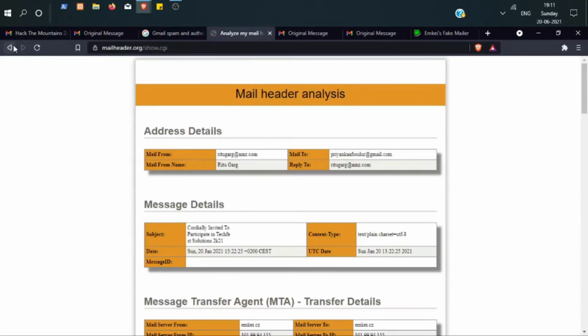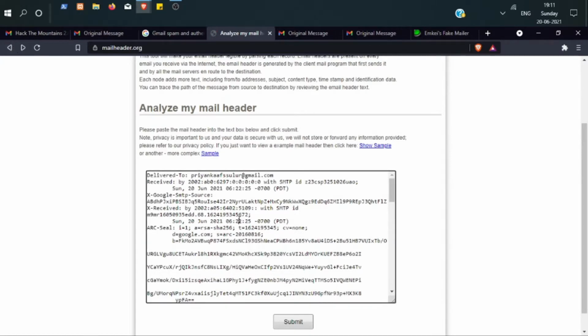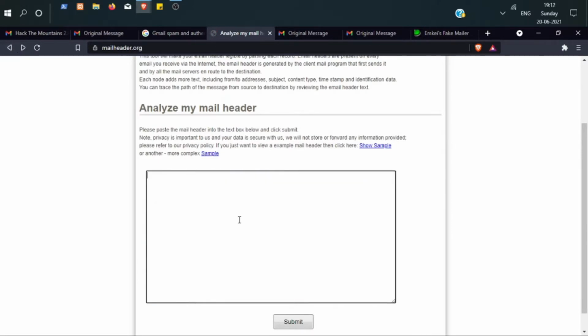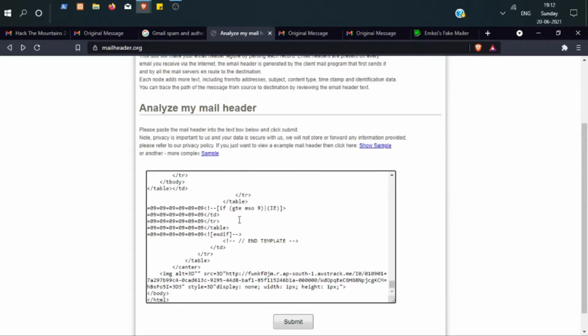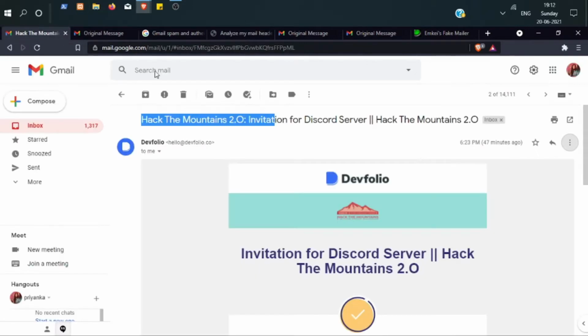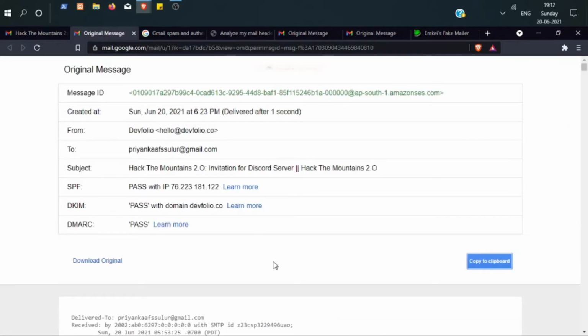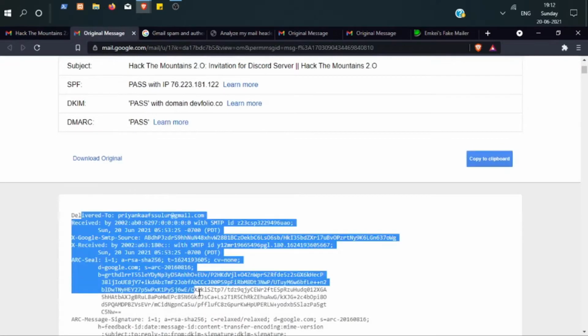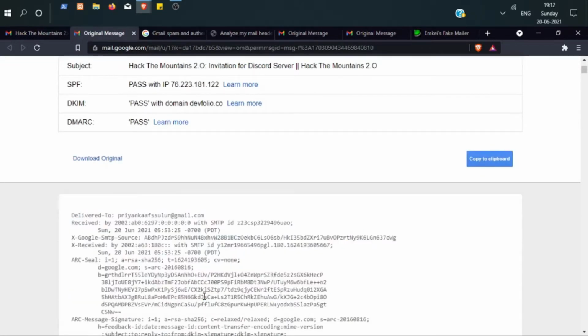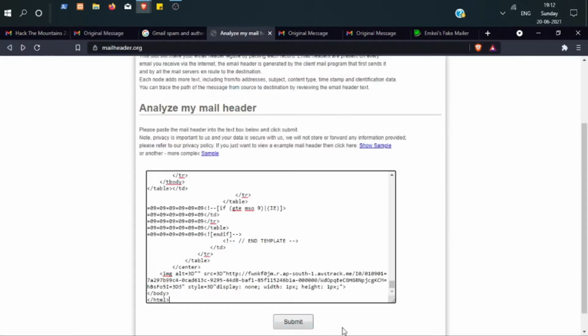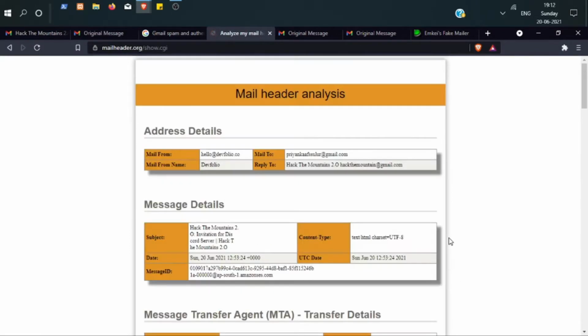So this is a website, mailheader.org, where you can just paste that header which you have copied from here. See, this is the email header which includes all the details. So if you want it in a structured way, you can just analyze it from this website. And yes, I have got all the details over here.